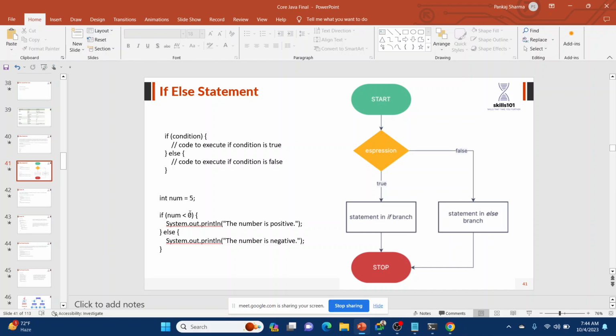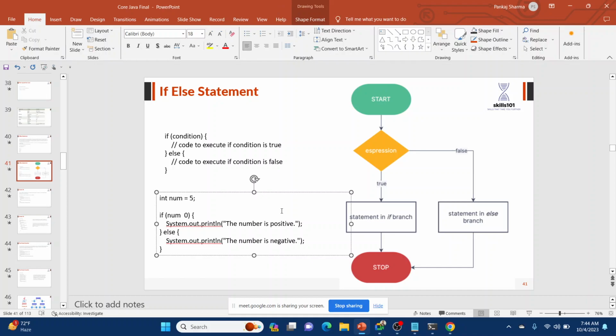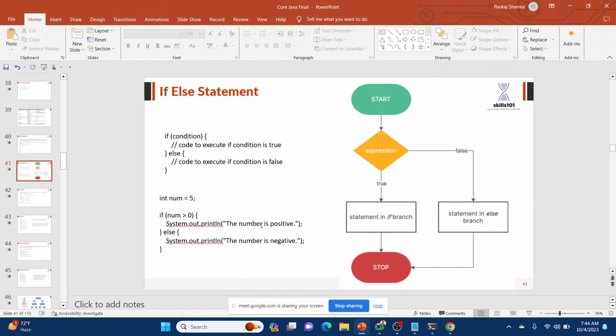Right? Take one more example in the same case. If we write number is greater than 0, what will it return? It will return true because 5 is greater than 0. So it will execute the true part, the if part: the number is positive, and it will not execute the else part. So that's how the if else statement is used. If there are two paths to choose from, it will choose one path and ignore the other. You use this wherever there is decision making, minimum one decision: do we need to execute this or not?